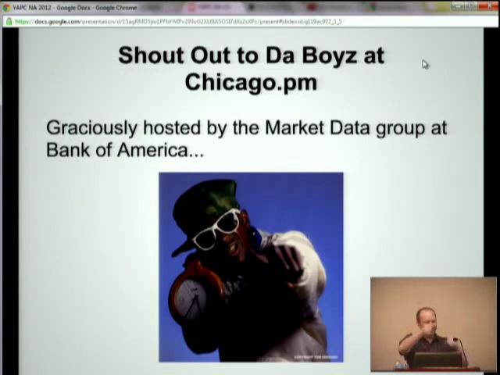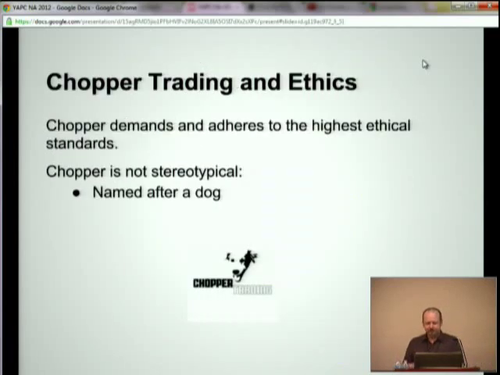Shout out to Chicago PM and Windy City. Also, the Chicago Perlmongers is often hosted by the Bank of America Market Data Group. So we have the trading industry giving back to the Perl community very generously.